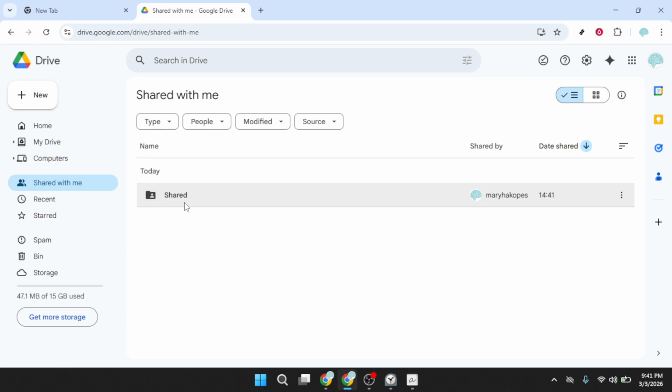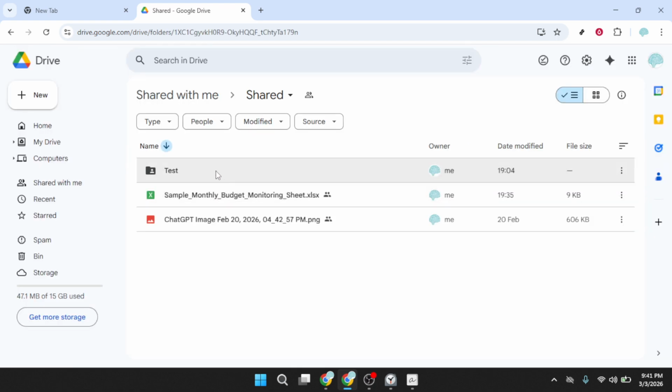Inside Shared with Me, locate the shared folder you're interested in and click it to open. Going into the specific folder narrows your view to just the items that matter for your project or team. You'll now see the uploaded files in that folder.